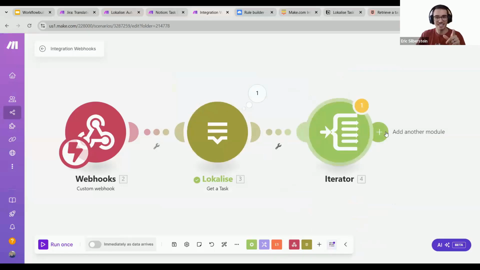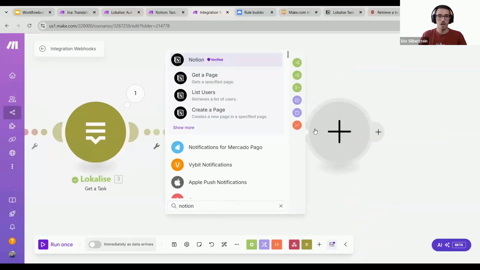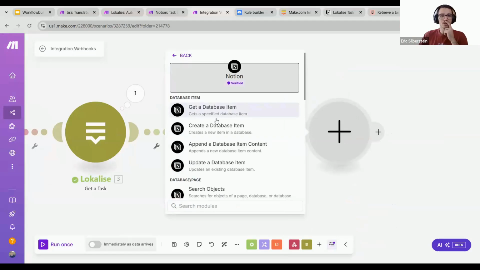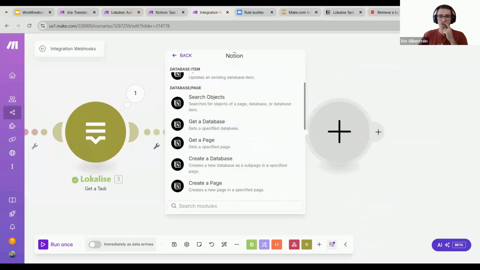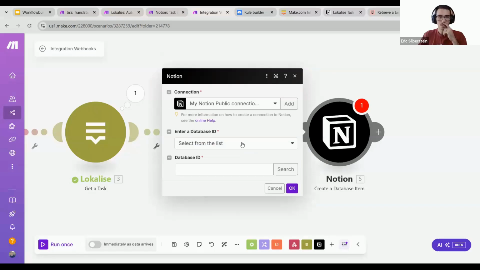So I can't test this unless I add a final module, and that is Notion. So I'm going to go to my Notion module, and this is where I'm going to cheat. I'm going to look and see which module I used in the past. I used create a database item. All right, create a database item.